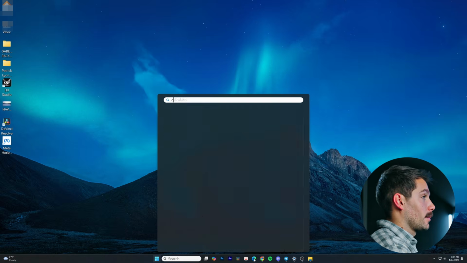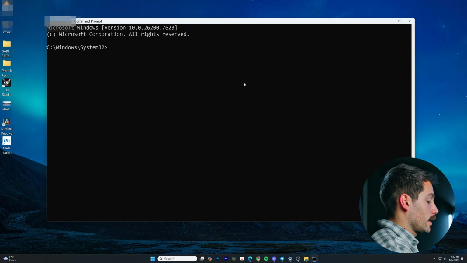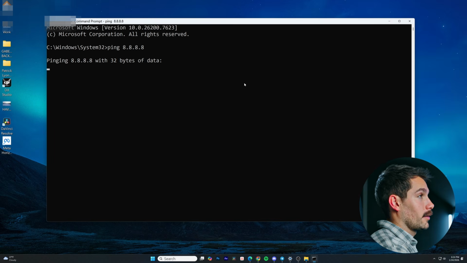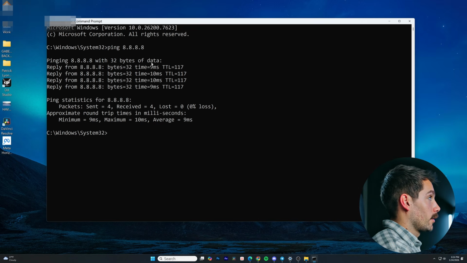Next up, I'm going to enter my command prompt and I'm going to run as administrator. We'll select yes on the pop-up. To check basic network connectivity, I'm going to type the command ping, and then I'll just type Google's DNS 8.8.8.8, and I'll press enter. We're getting a reply, and so this is confirming that we do have basic connectivity, which rules out our internet as being the fault. So let's go on to the next step.